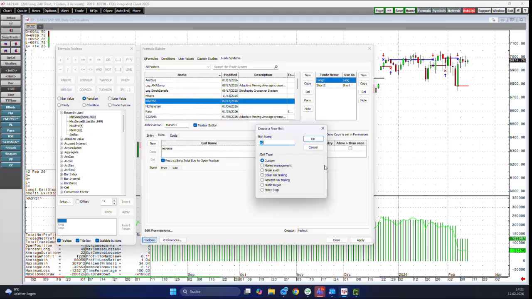So exits that happen so often, or were used so often, we don't want you to have to program that every time you need a simple stop loss or money management exit. We don't want you to create that over and over and over again. That's why we canned them. So money management is your classic stop loss. If your trade goes a certain amount of dollars against you, you get stopped out.